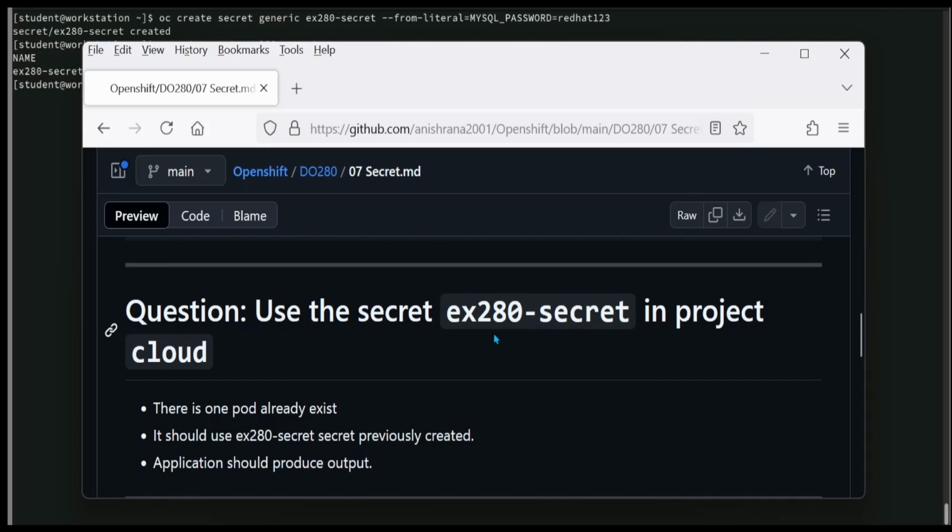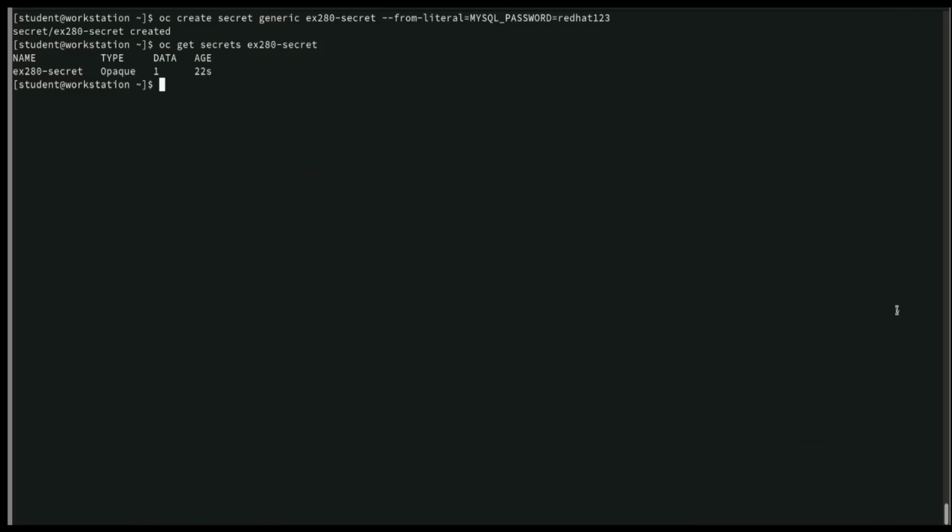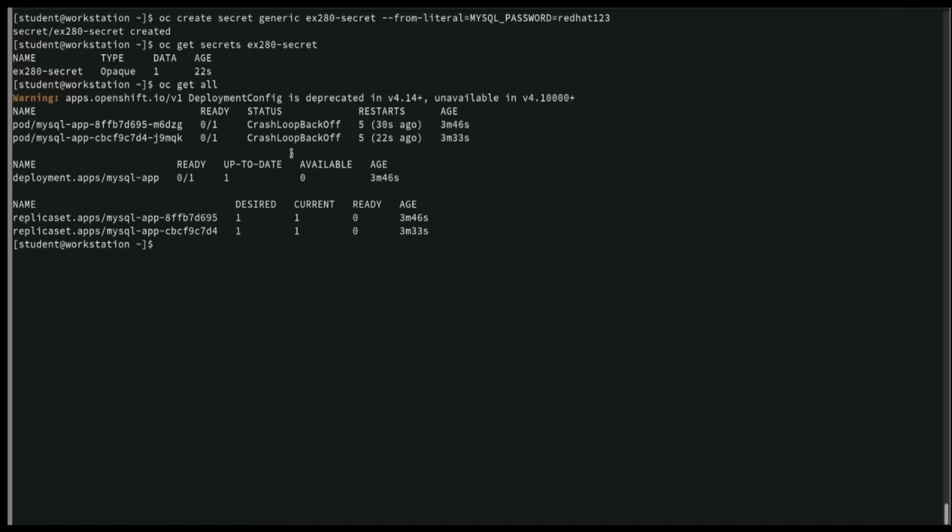Now the second question is to use the secret in the cloud project. That's okay, I'm already in the cloud project. There is one pod that already exists. It should use the EX280-secret previously created, and the application should produce the output. Again, it will ask us to produce the output. oc get all, and still it is in CrashLoopBackOff.